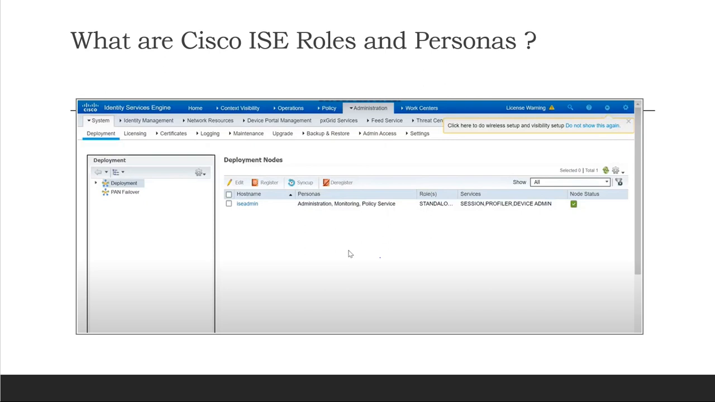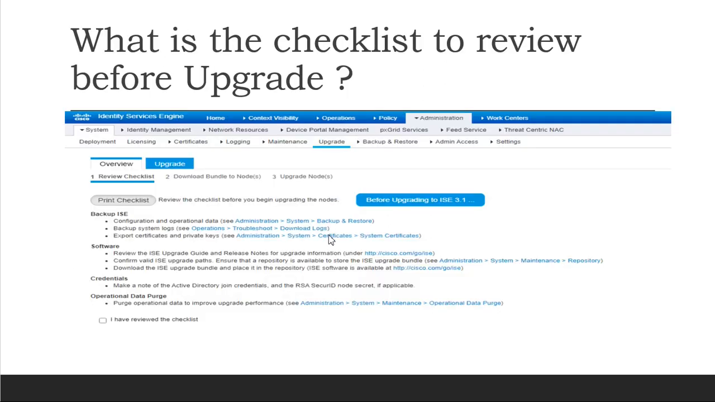Okay. So what's the checklist to review before we upgrade? I have attached a screenshot. It's mentioned in the upgrade guide also to review this checklist. I'll just walk through it. The first thing we have to check is the configuration and operational data backup. We should have the configuration backup in case something goes wrong while we are doing the change to upgrade the ISE version, and we need to restore the backup. We need to restore the ISE operating system from the backup, so that should be available.